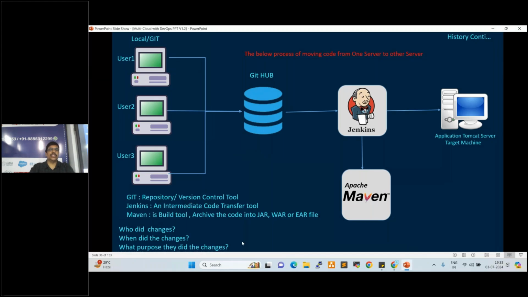So this is the version control system, right? Version control system tracks the changes. Who did what? So in local Git, developer develops the code. Once development is completed, they push the code to GitHub, which is the remote repository. Why does the code need to be moved to the remote repository? Because from the remote repository only Jenkins takes the code.